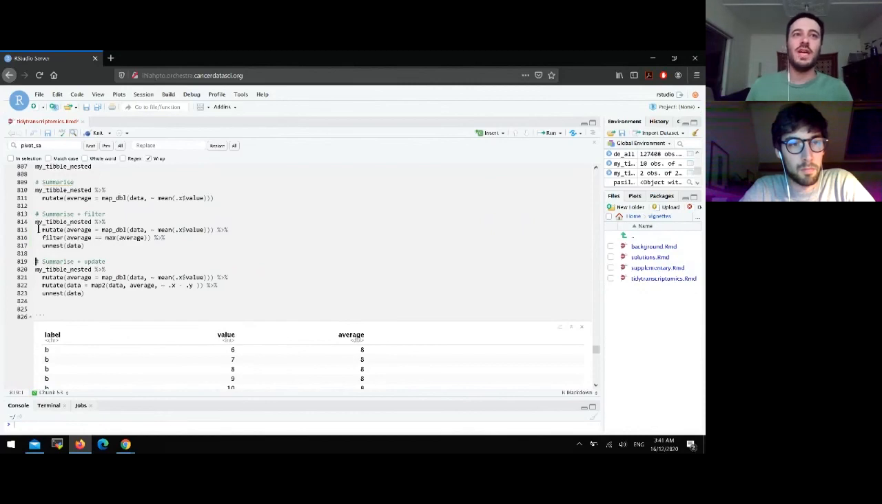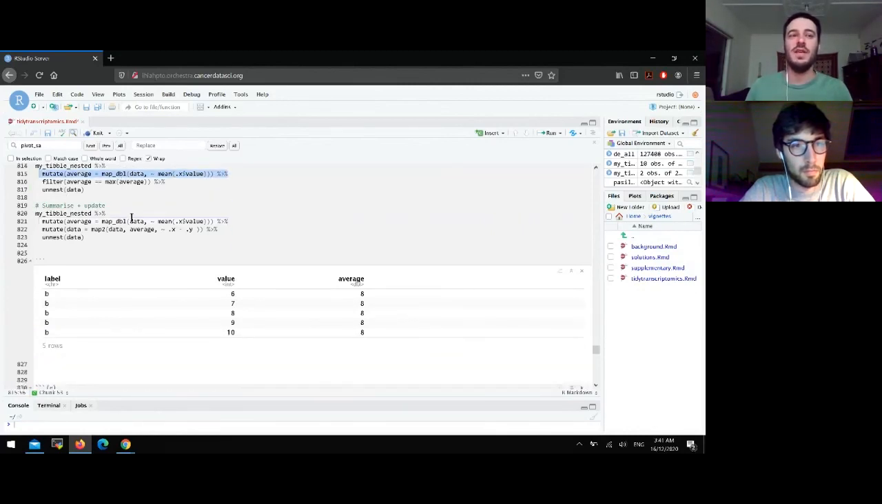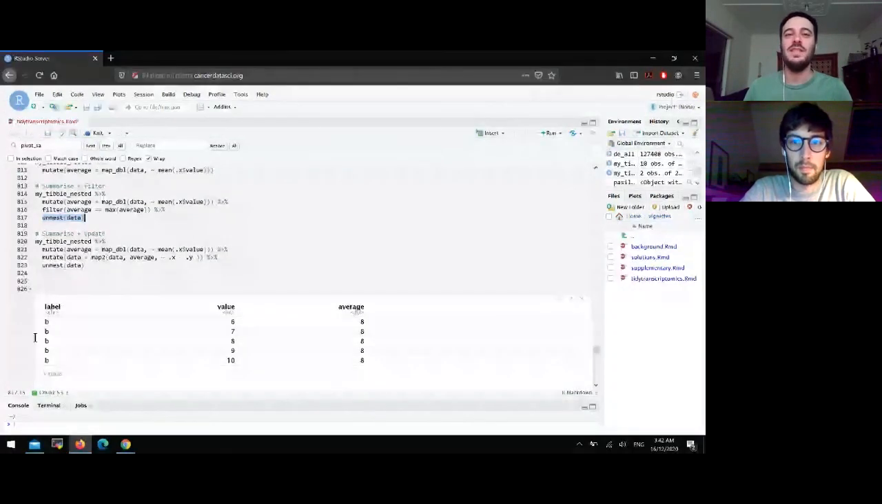Now we are not just summarizing the data, but filtering based on the max average. And we are unnesting. So before we group the data, now we ungroup the data. And we can see here that we get back our data, but just for the B label that has the biggest average.